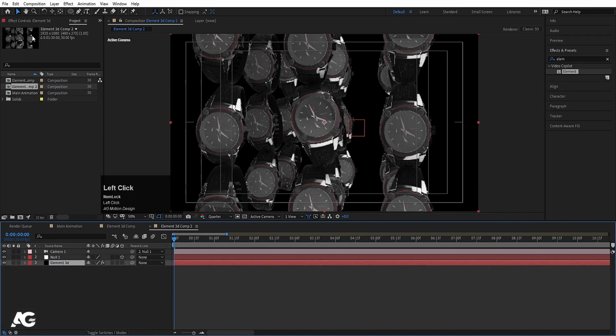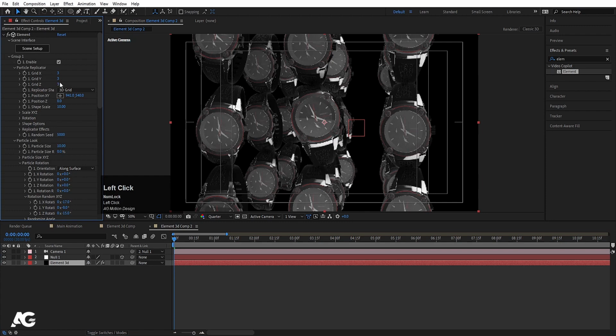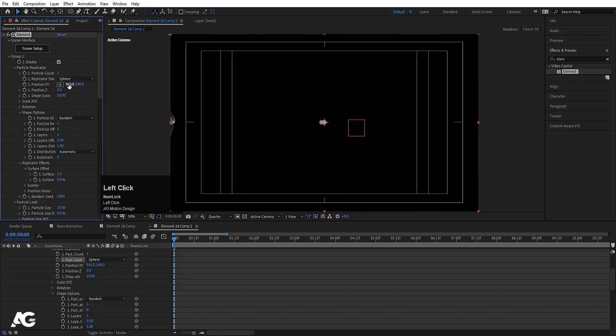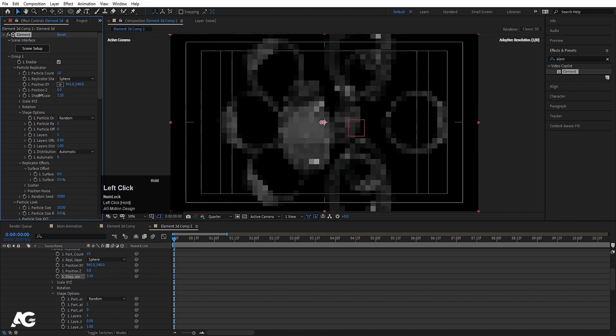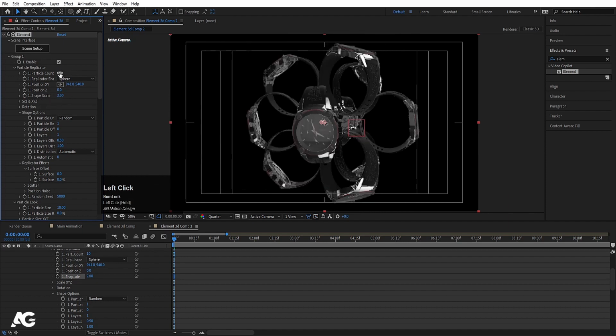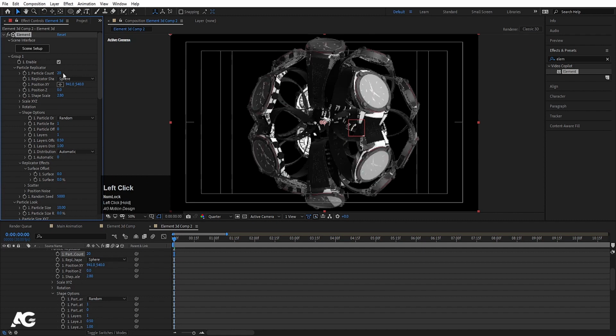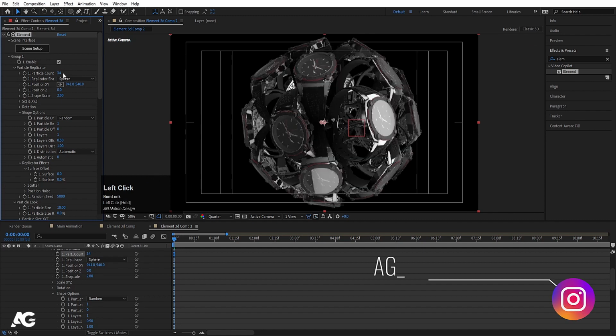Now select this Element 3D, go to the effect controllers and instead of point grid I am going to choose pair. Now select this pair and let's move this over here, or you can increase the count, decrease the shape somewhere over here. Let's increase the count and let's see.